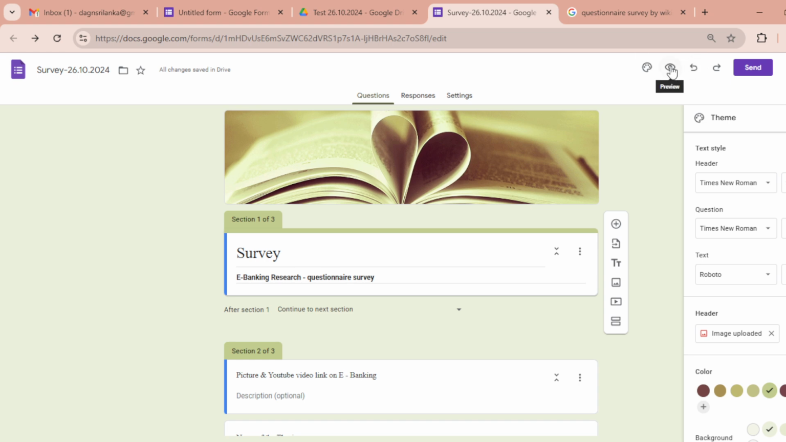And when you go to preview icon, you can see how the respondents will see your questionnaire. And when you make a mistake, you can visit here and you can undo and you can eliminate that one. For redo also you can visit next one.